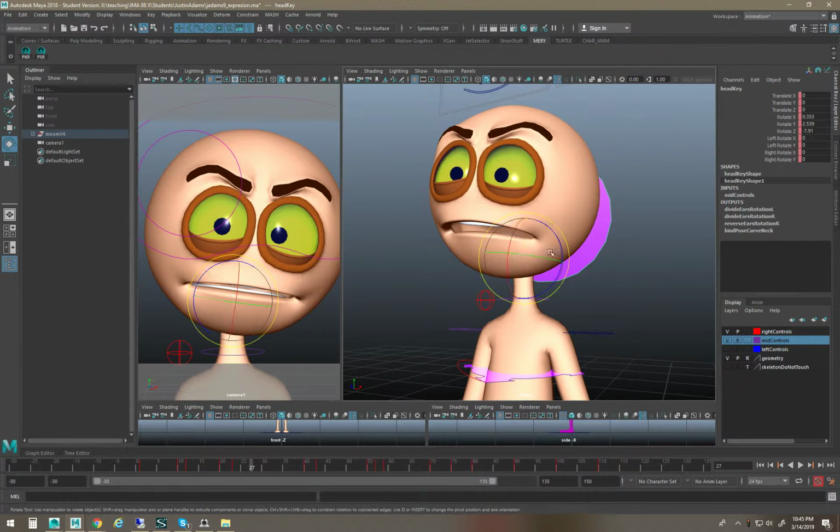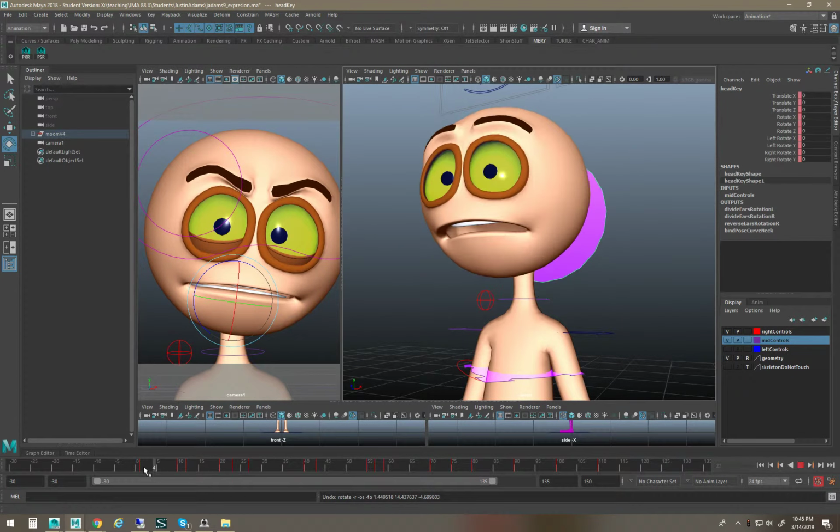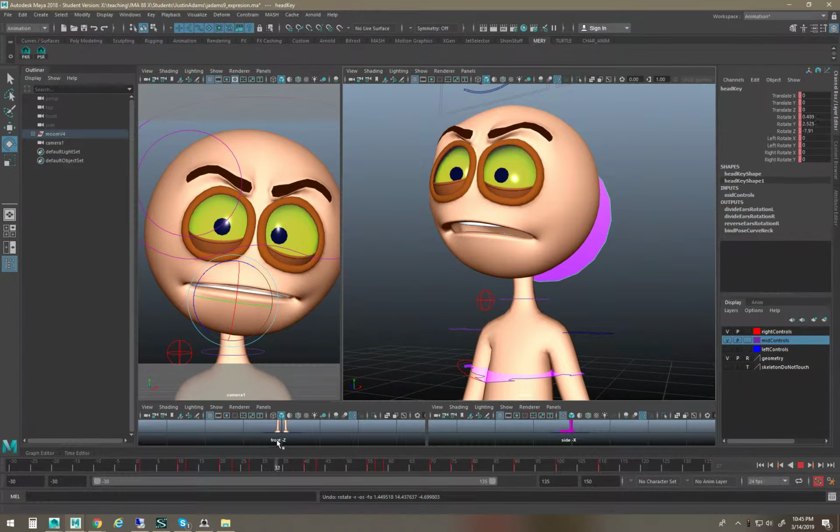Let's see. Is this the head? Yeah. He goes, please, and then, huh? It looks like there's some overshoot on the head position.